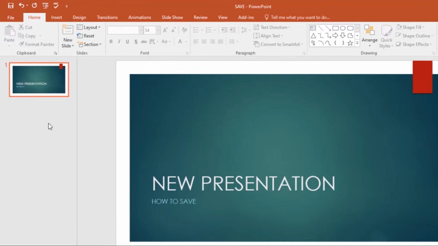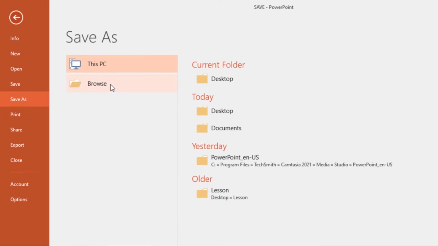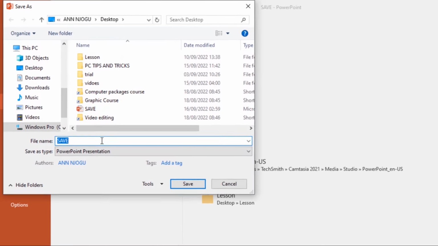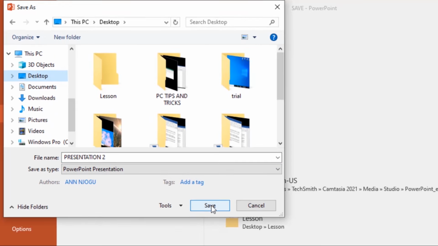To do this, go back to the Backstage view, then click on Save As. Now browse to wherever you want to save that document and give it a different file name. So I'll save this one as Presentation 2. Then I'll also save it on my desktop, then click Save.